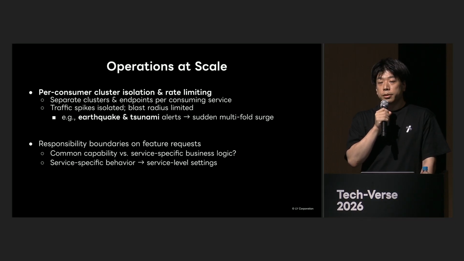The load flowing into a certain platform should not affect other services. And it's easy to isolate the scope of impact in the event of a failure. This is why they are separated by service.